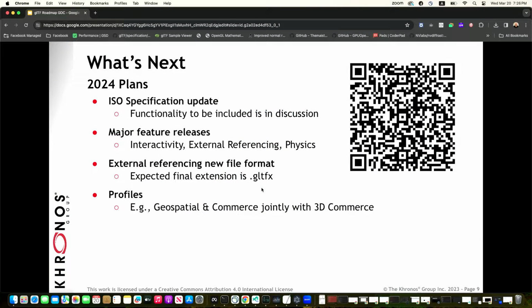What's next? First of all, we're an ISO standard already, but we want to work on a new submission this year. Most likely we'll include a major amount of ratified PBR extensions and some additional ones. The list is in discussion. We're almost there. We definitely will release interactivity, external referencing, and physics.